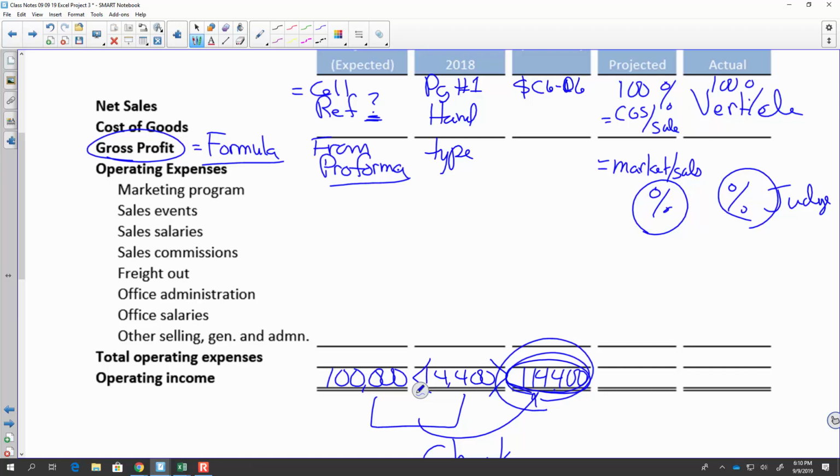I want you to use these change in numbers. Use the horizontal analysis. Use the vertical analysis. That's what it's there for. You've got to convince the owner that this is a good or not good decision. They'll rely on you to be the expert. That's the job here.